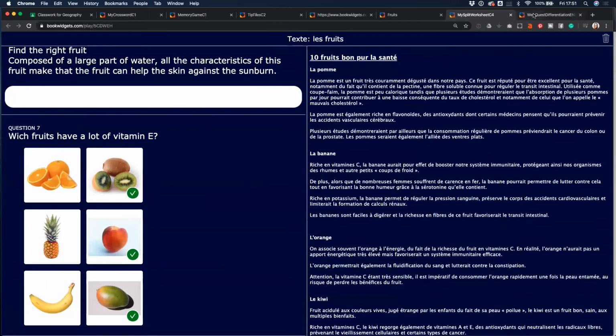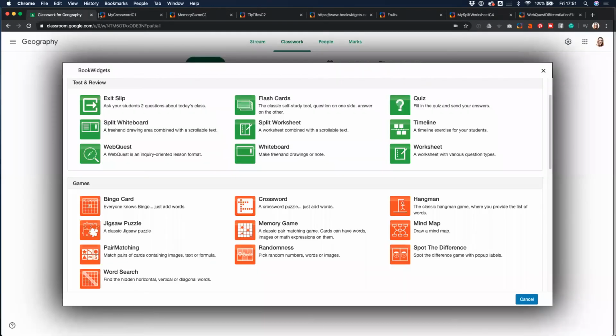So this is nice when you want to differentiate in the interests of your students and see what kind of way they would love to learn. So there are a lot of things you can use for differentiated learning.